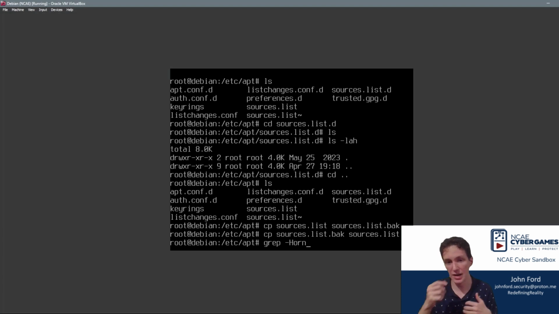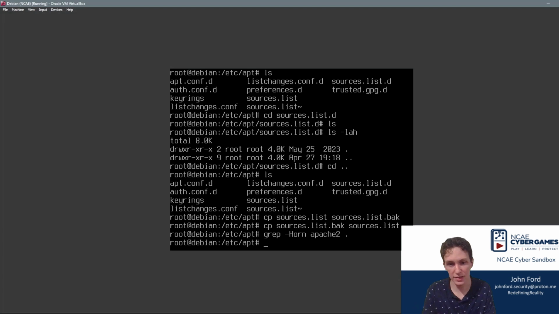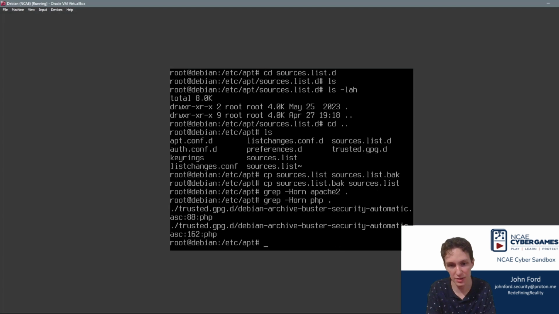And I'm just going to go ahead and look for the packages that I want to install, because if Red Team's going to do anything to tamper with those packages, it's very likely that the package name is going to be somewhere in these files. So I'm just going to search for Apache 2. And I'm going to search the current directory I'm in, so I can do that with a dot. You could also explicitly say /etc/apt. I'm just going to do it with a dot. It doesn't look like they did anything with Apache 2, or at least Apache 2 isn't referenced in these configuration files. I'm going to do the same thing with PHP.